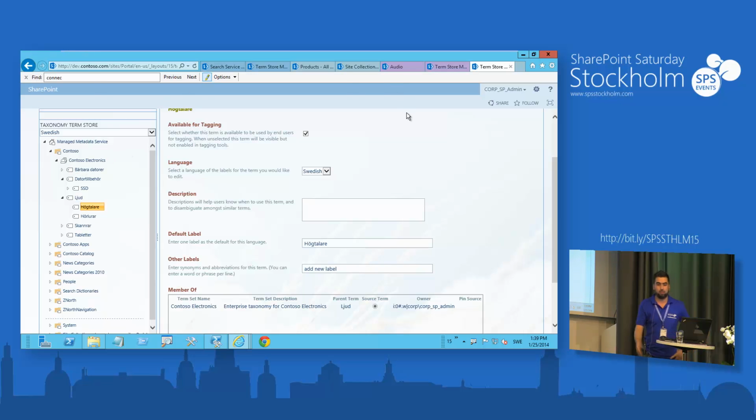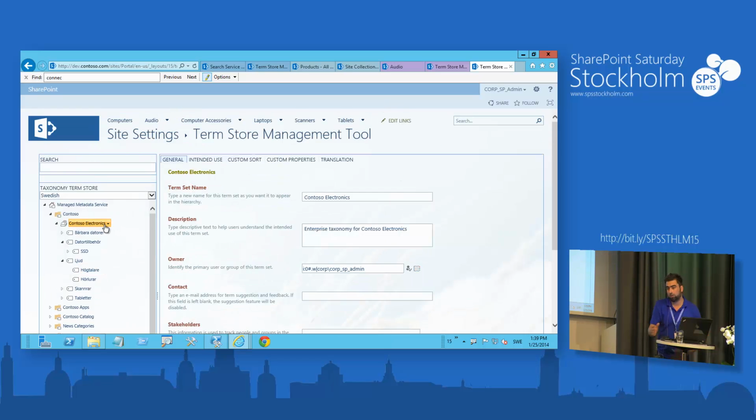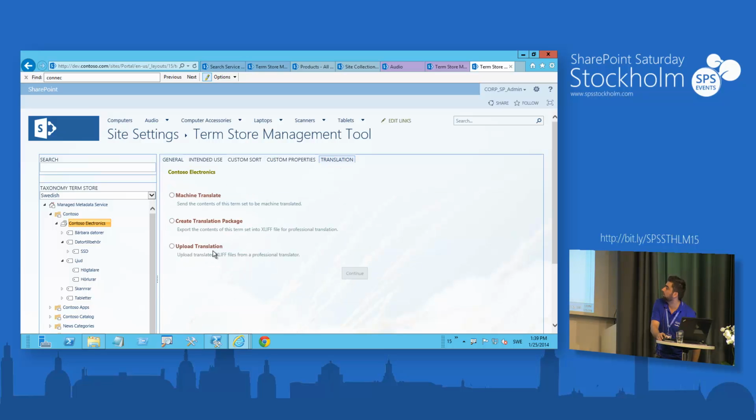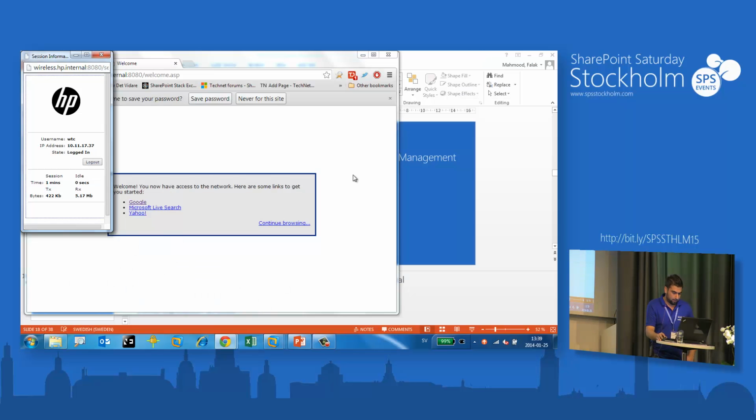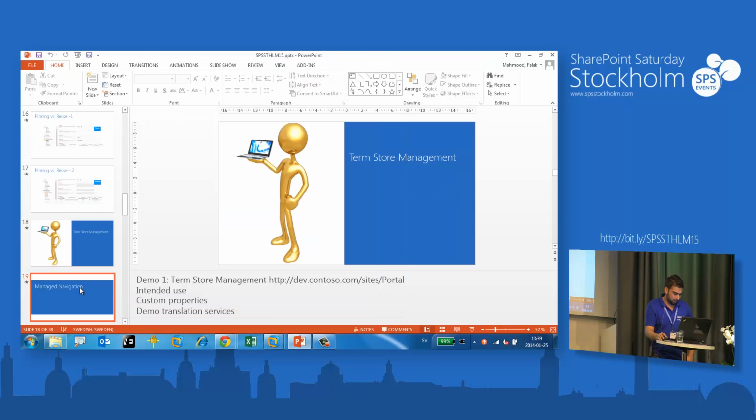Any questions up till that point? Okay, let's move on. Well, you have the different options here. You could use your own translation package, or you could use the translation service provided by Microsoft. For example, you got different options here. You can upload a translation as well, and that will also be verified and get translated. Yeah. So let's go back down to the topic here.